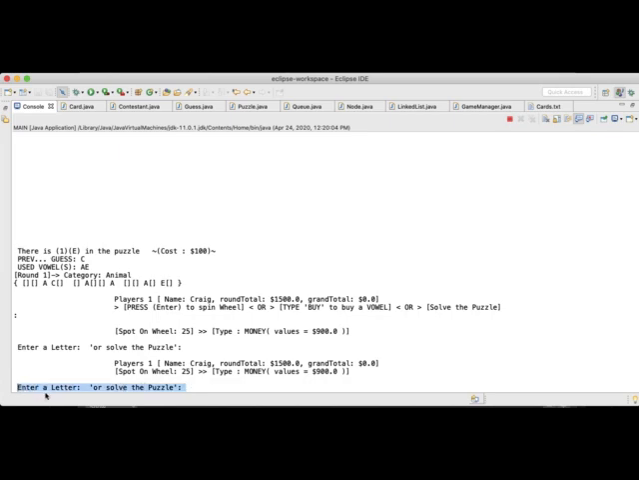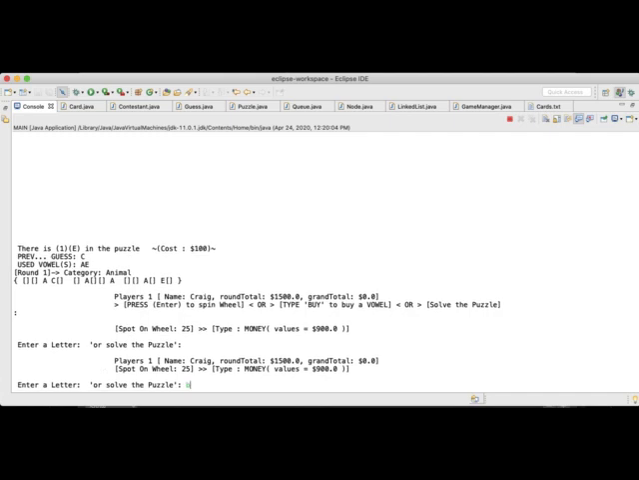So I have the option to enter a letter or solve the puzzle. Since I spun the wheel, the only options available after spinning the wheel and having a round total greater than 0 are enter a letter or solve the puzzle. If your round total is 0, the only option after spinning the wheel would be enter a letter, since you can't solve the puzzle if you don't have any money in that particular round. So I'm going to enter a letter. I'm going to enter a B.